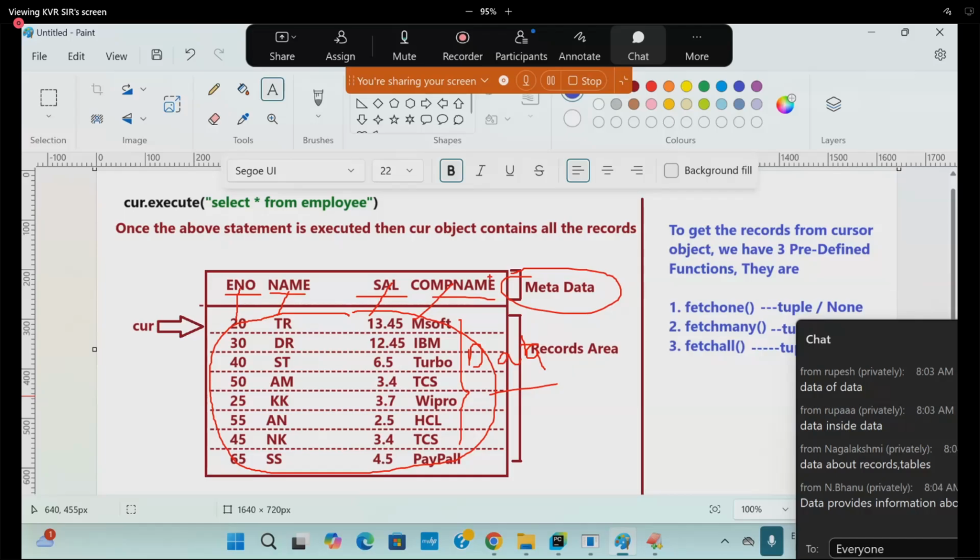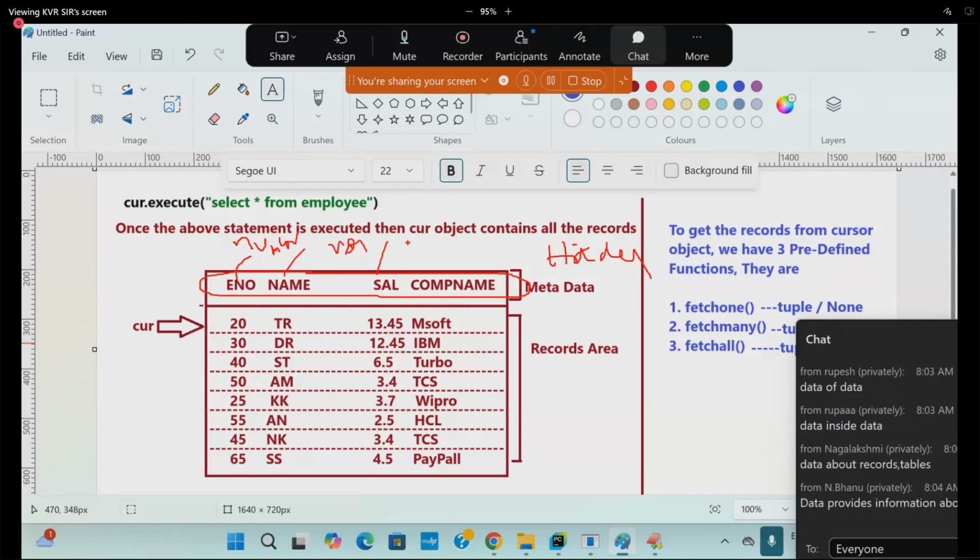The records are about ENO, ename, salary, and company name. For this data, there is one more data present, which is hidden. What is that hidden data? What is ENO? Number type. What is the name? Varchar type. What is the salary? Number with precision comma scale. What is the company name? Varchar. That means to assign these column names, there is some more data present for this column data.